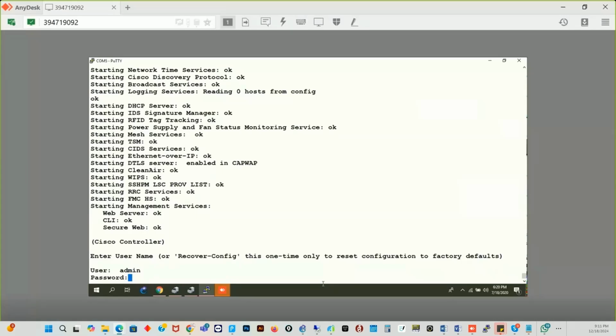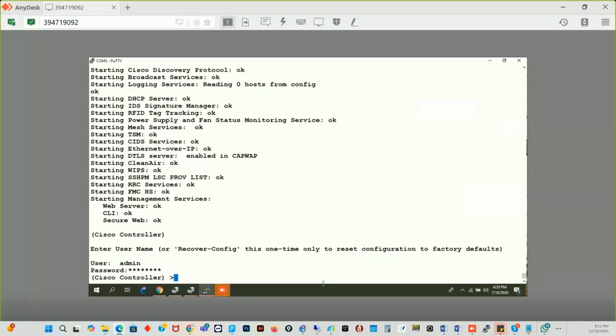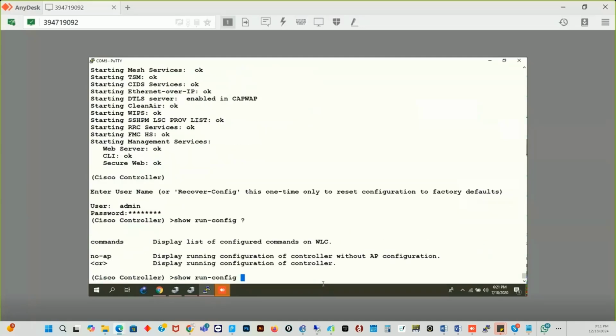So I do admin, then I put my password, and I'll do a few verifications to see that I'm in good shape. So now I'm in good shape. I can just verify my configuration by doing show run. In terms of the wireless controller, we say show run config. Then when you bring up the question mark, you can see that you have a command, no AP. So if I want to get the configuration without any AP, I'll do no AP. If I want to display the list of all configured configuration, I'll also use that one.